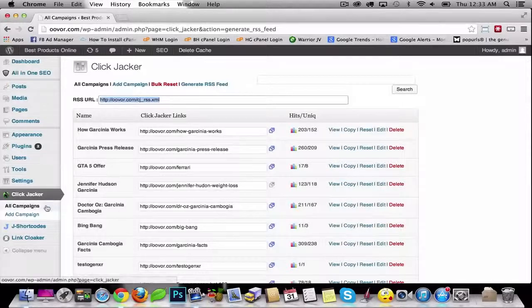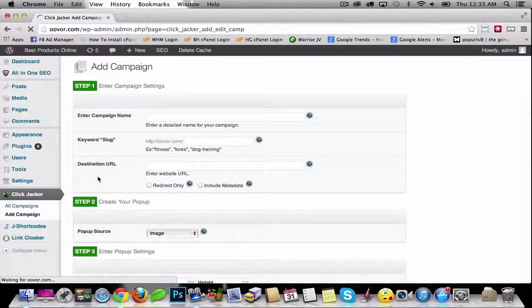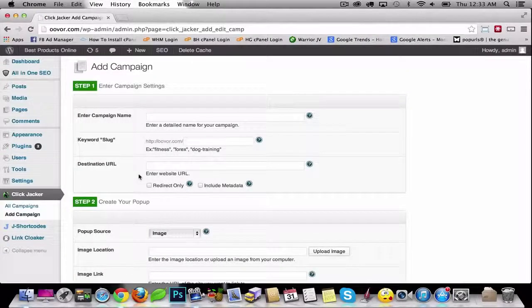Let's go ahead and look at the Add Campaign tab, and this is where we really added quite a few features that kind of make this a much more powerful plugin. The main thing I've been focusing on through all the updates is really just creating a solid plugin that doesn't have a lot of frills, but will give you a lot of power for what it does do.